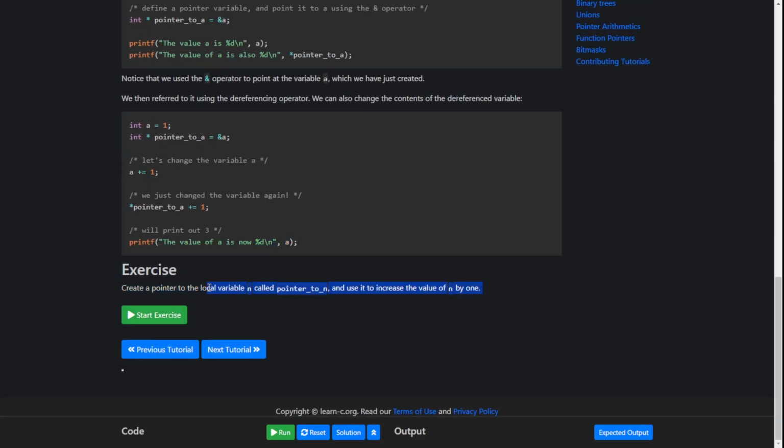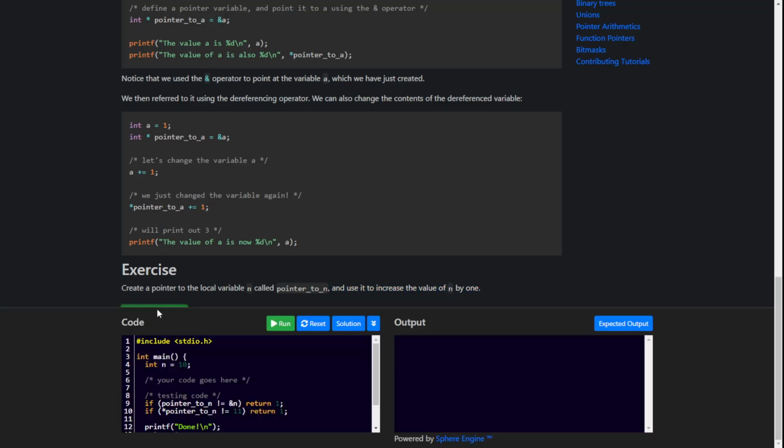Let's see, create a pointer to the local variable n called pointer to n and use it to increase the value of n by 1. So basically, we need to increment the value of the variable named pointer to n. And when doing that, we will be incrementing the value of n as well.